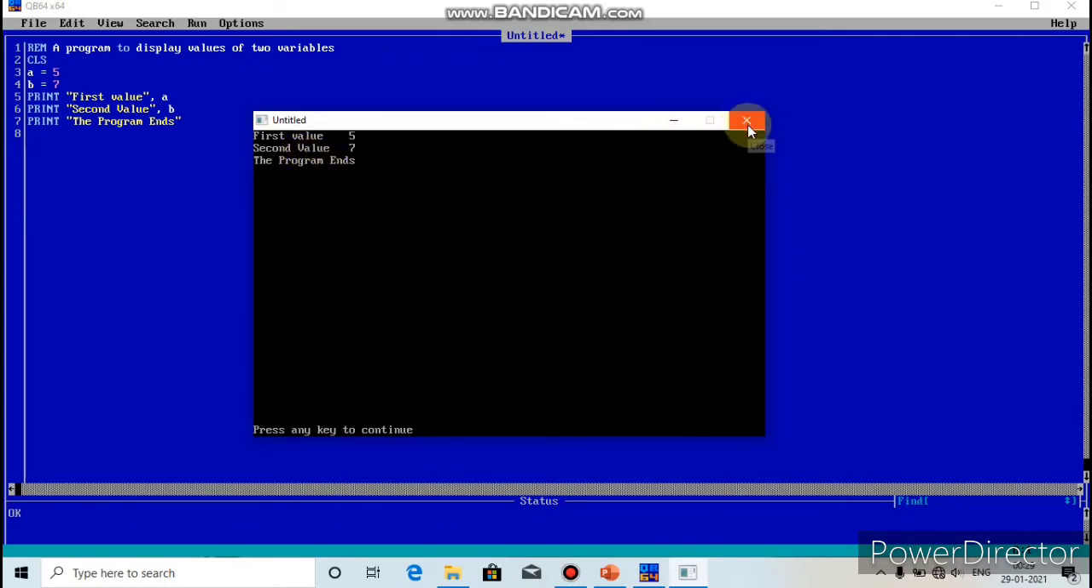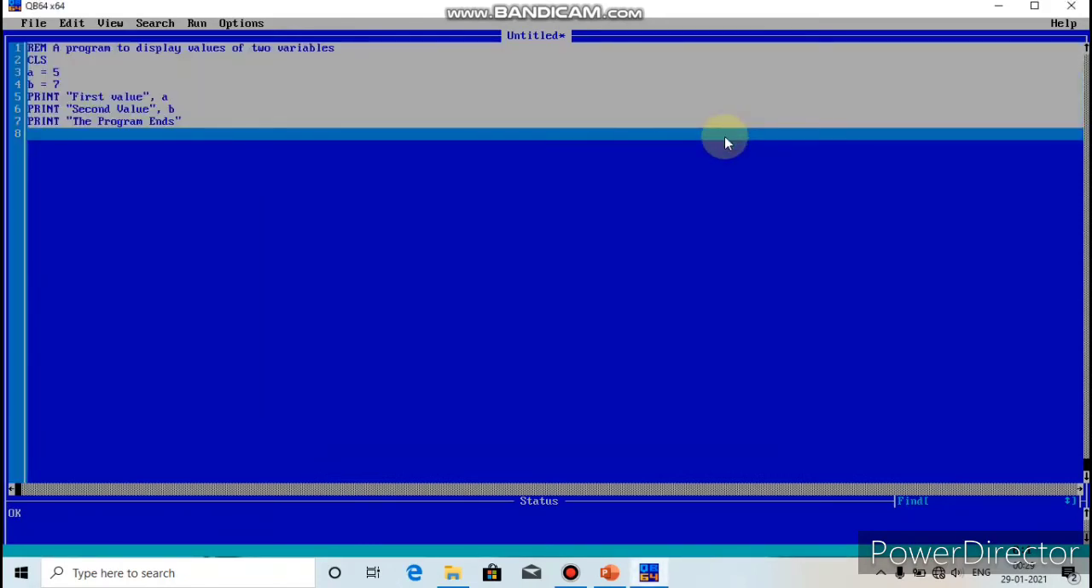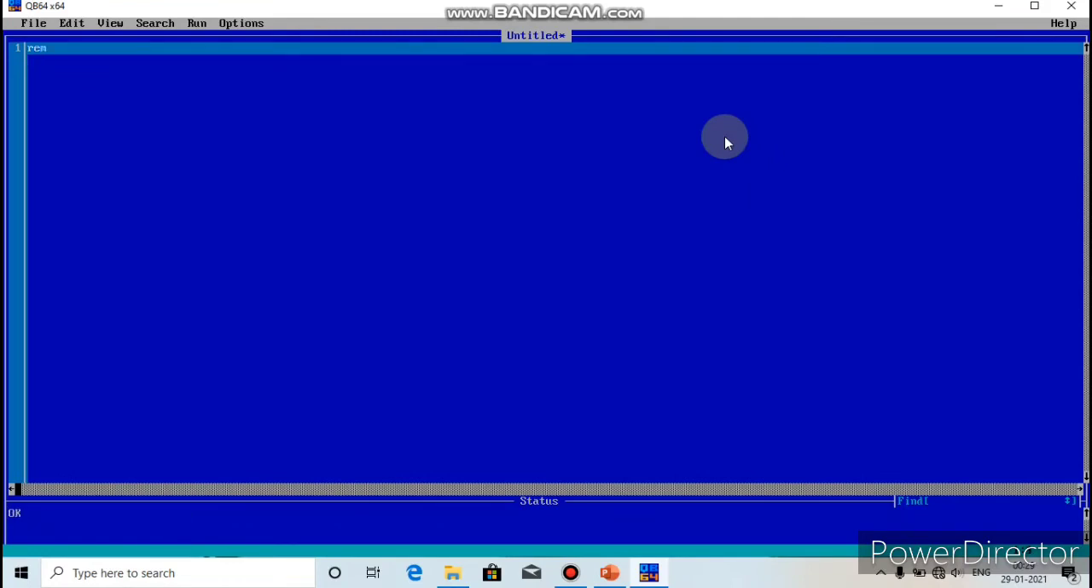Take another example, which is given on page number 154. Rem a program to take the name and age from the user and display them. It means it is a program in which we can take a name and age from the user and display them, right?